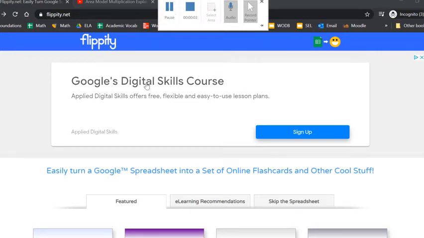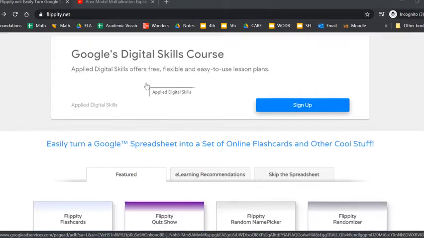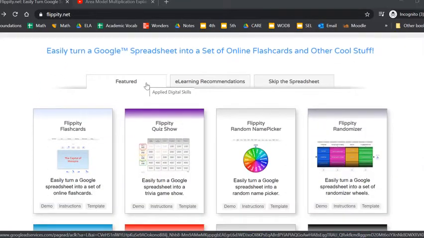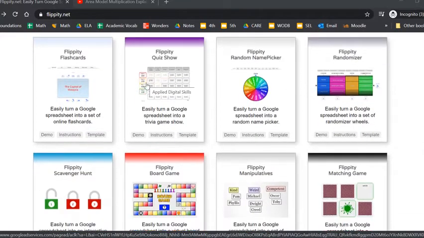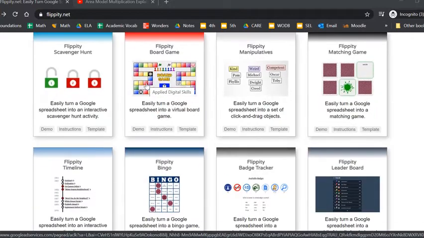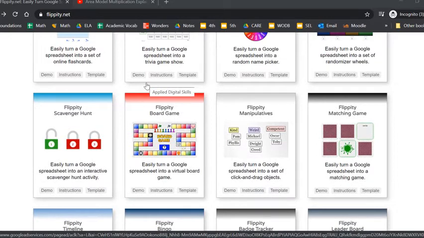Today we're going to be talking about flippity.net. Here you'll see that flippity.net has many resources and options for you to use as a teacher. I would encourage you to check out the various resources that they have. Today I'm going to specifically show you how to use the Flippity Scavenger Hunt.